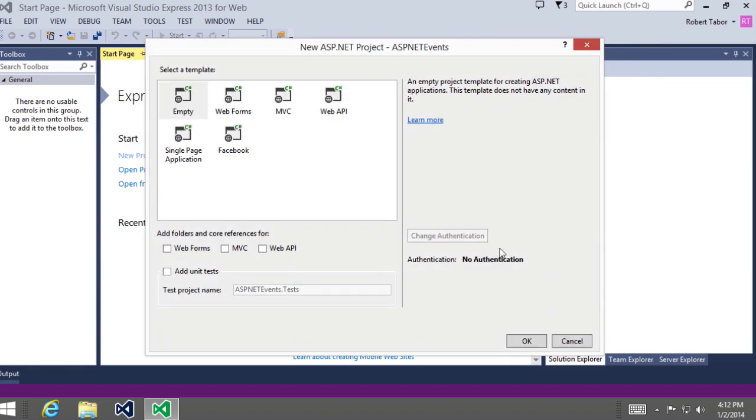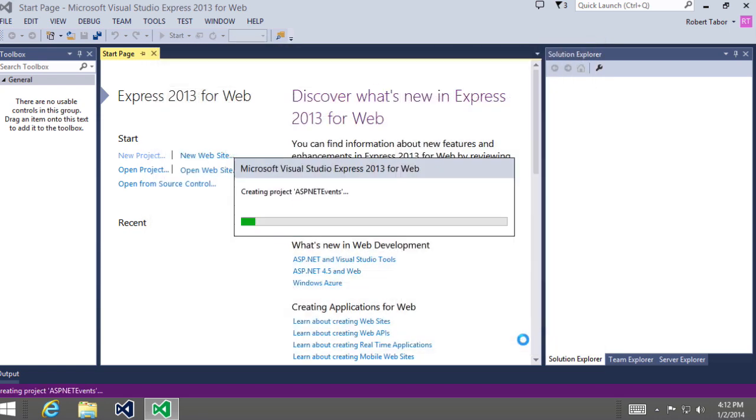When I do that, a new dialog will pop open, the new ASP.NET Project dialog, and I'm going to select an empty template and then click OK.